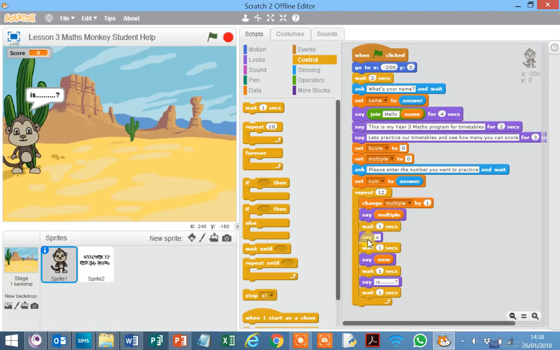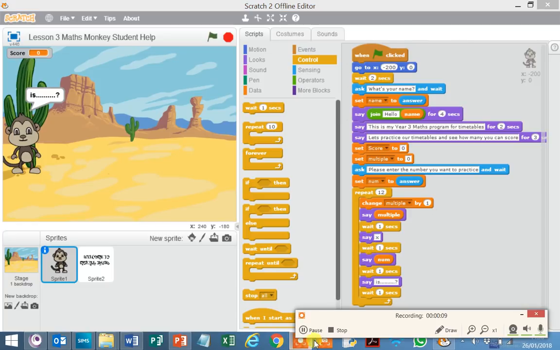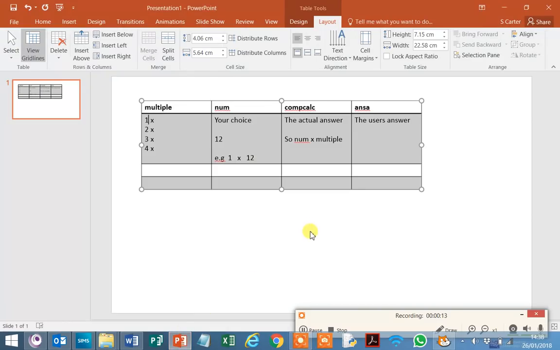Okay, welcome back. It's part 4 and a little bit of tricky calculations here. Basically, what we want to do is make the computer calculate the correct answer and then ask them for their answer.